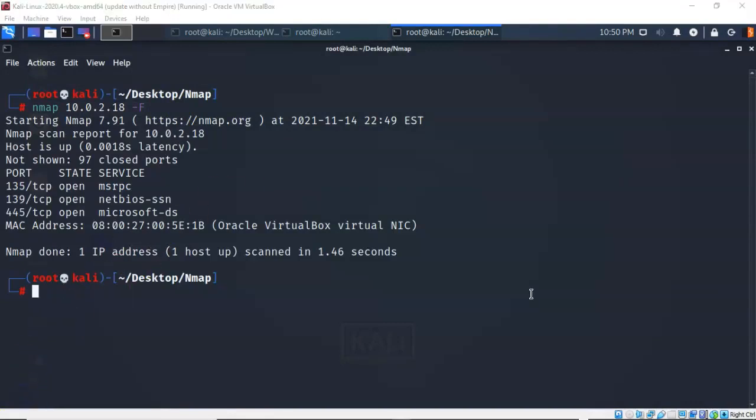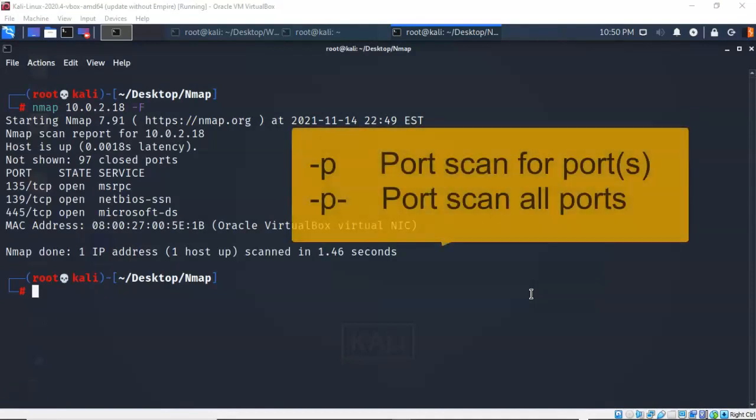So when it comes to performing a port scan and the questions you might see on any certification exam, be aware of the -p switch and the -P switch. Those are the ones that might trip you up.